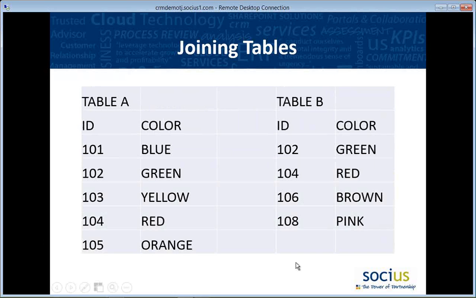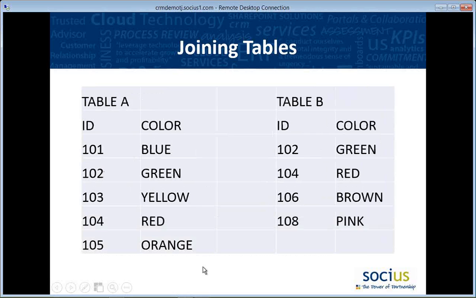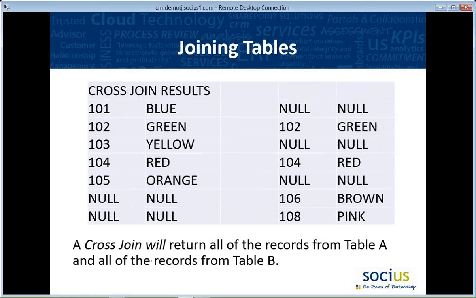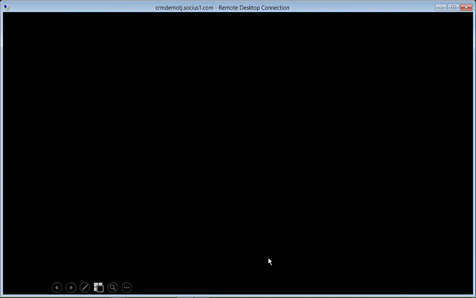Then here are our tables again, the same tables. A left join returns all of the records from Table A and all of the matching records from Table B. The next one is a cross join, and it will return all of the records from Table A and all of the records from Table B. The one we want to use today is a left join, because we want all of the vendor records and then everything where there's a match from the account master.